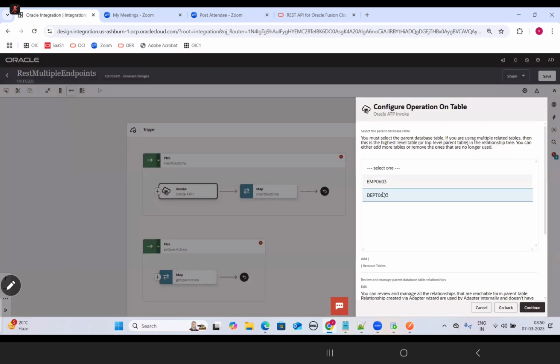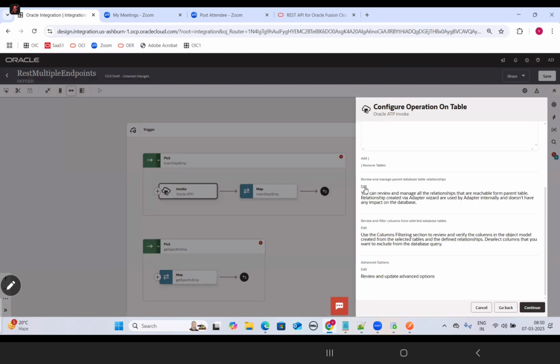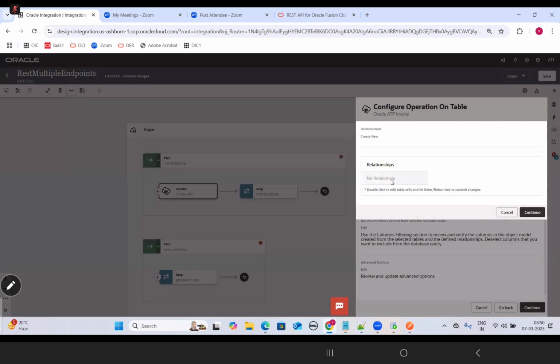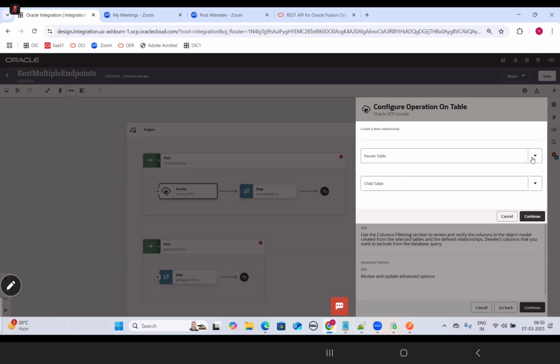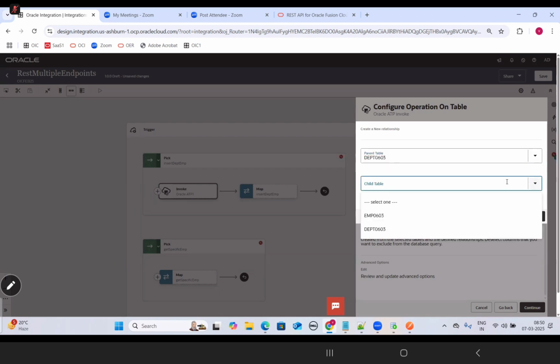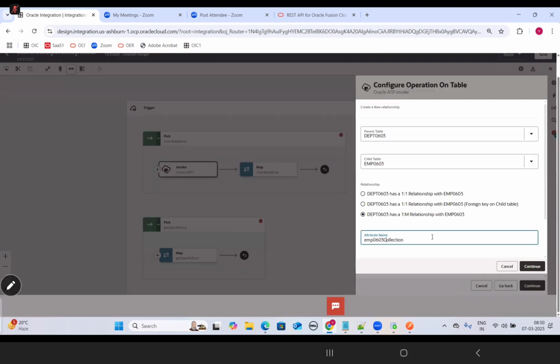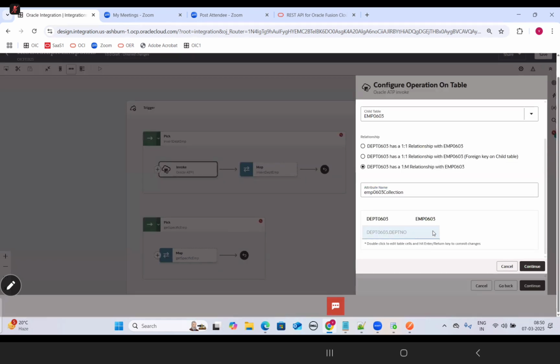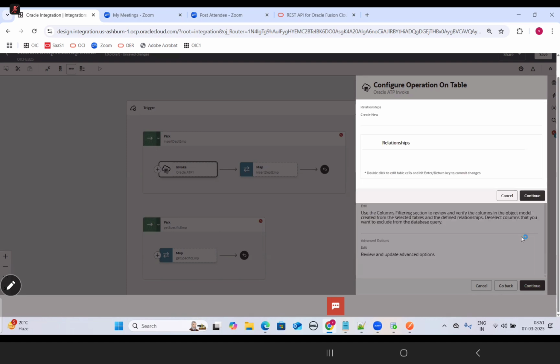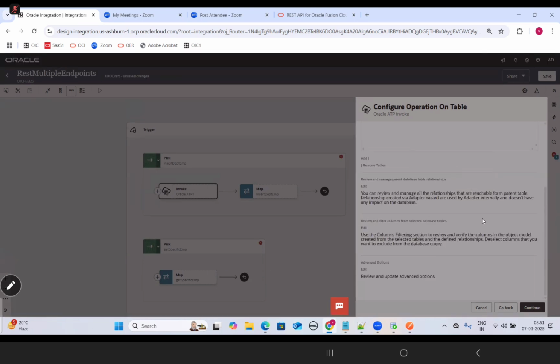So now we need to give the relation between these two tables. How to give the relation? Click on edit. Create new relation. What is the parent table? Department. Child table is employee. Because we are giving the linkage, because of this reason we are not getting the mapper column at the employee level. Understand, right?